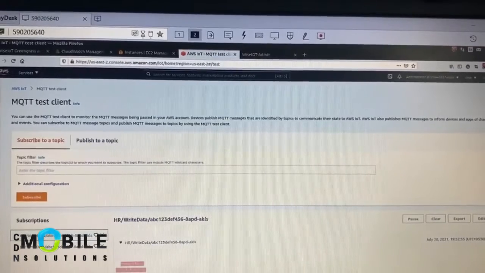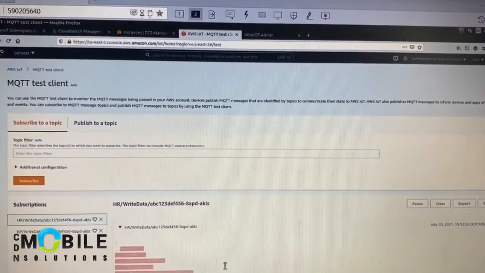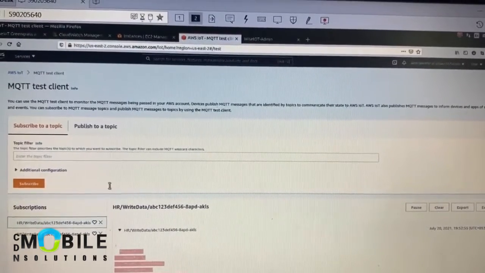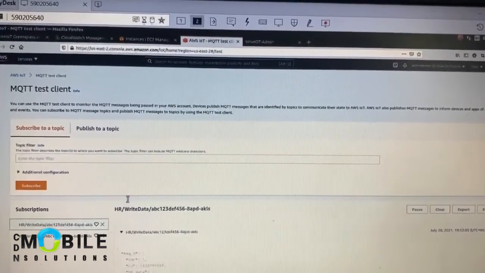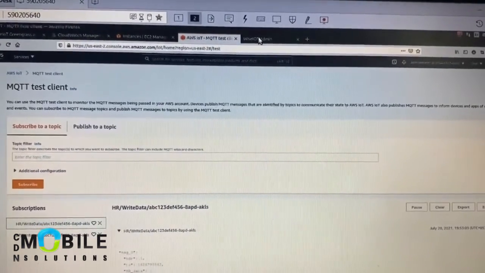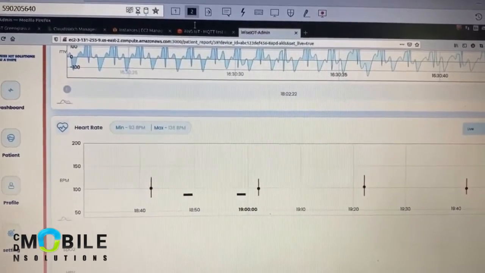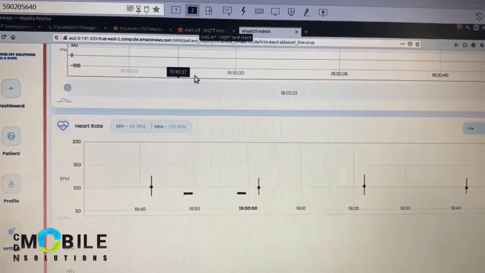Here you can see the payloads. This is the heart rate payload and the data which is updating as per data receiving on device, and this data can be seen here on the web portal. So you can see, so let me show you the data.